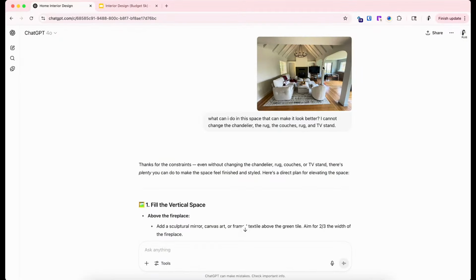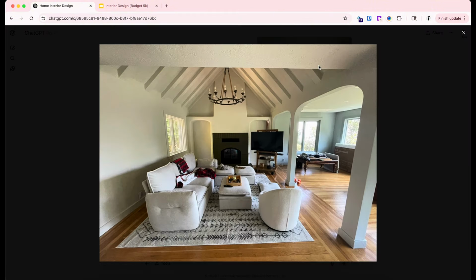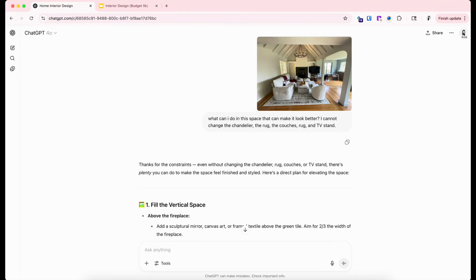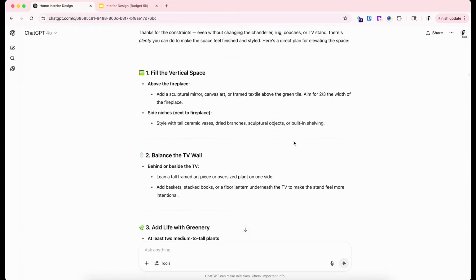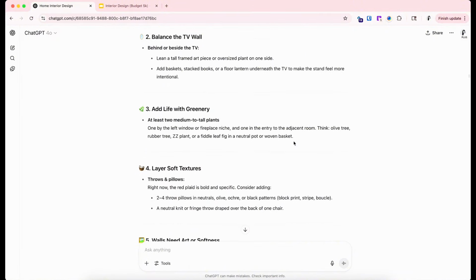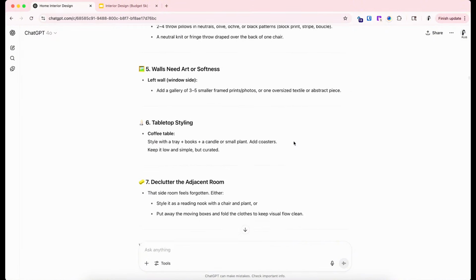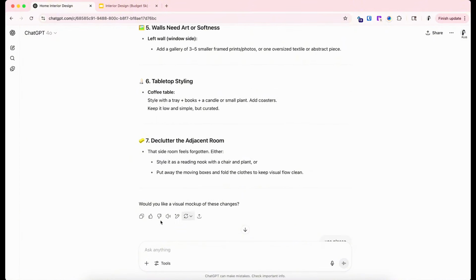So here I have ChatGPT open, and what I did was I uploaded a picture of my living room, and as you can see, it doesn't look super great, but what you can do is specify things like constraints. In my case, I said I didn't want to get rid of my rug, and then it generated a bunch of recommendations, and then it was like, hey, do you want a picture? And I said, yeah, show me that picture.